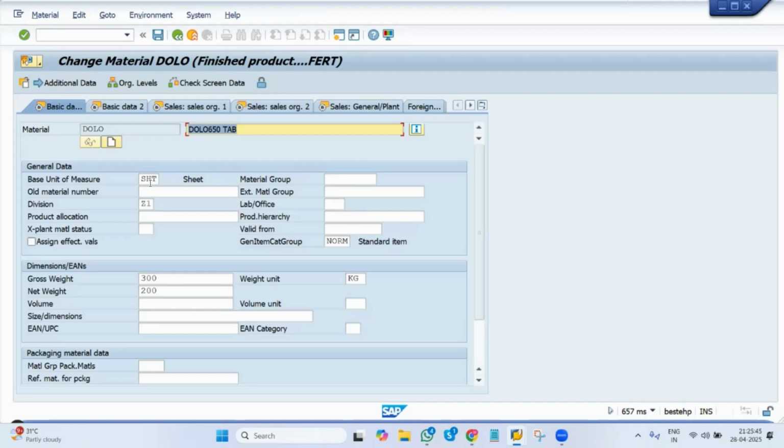So those measuring units, the base unit of measure, you need to mention. Okay. The next one is old material number. So old material number is nothing but, for example, for this material you had a material number previously. Whatever the old material number you had, that you need to mention. So whenever you enter the old material, the system has to pick this new material automatically.